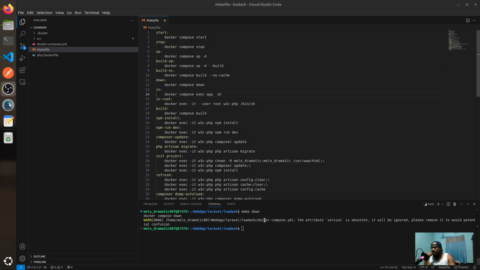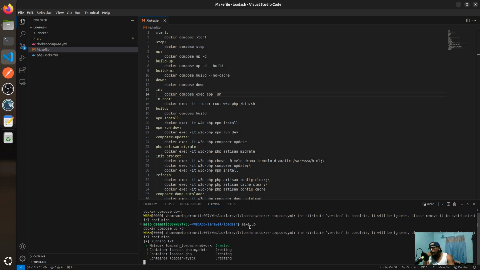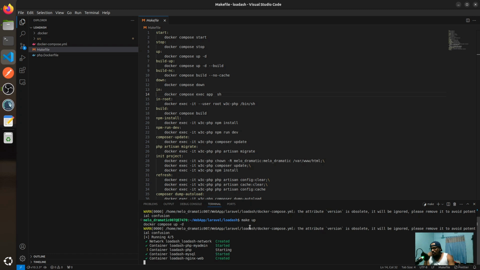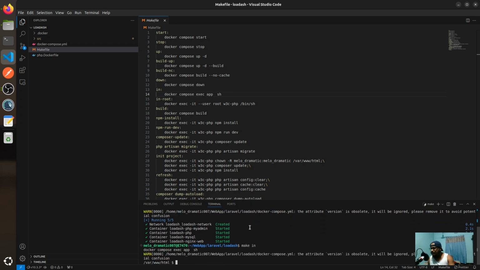So this is a very simple Laravel project, and I will use Docker to run this project. So let's build the container first. Okay, the container has been created. So let's go inside the container. So this is my project directory in my container.